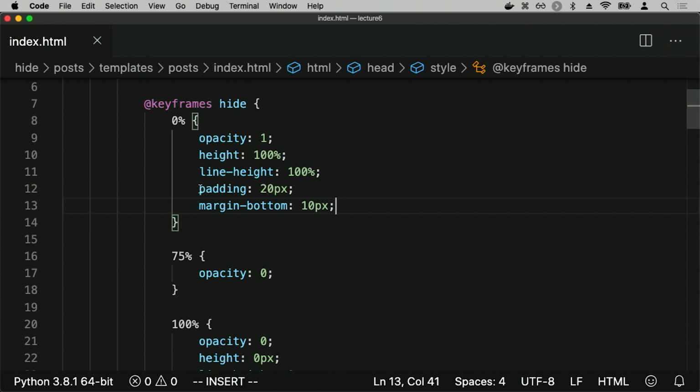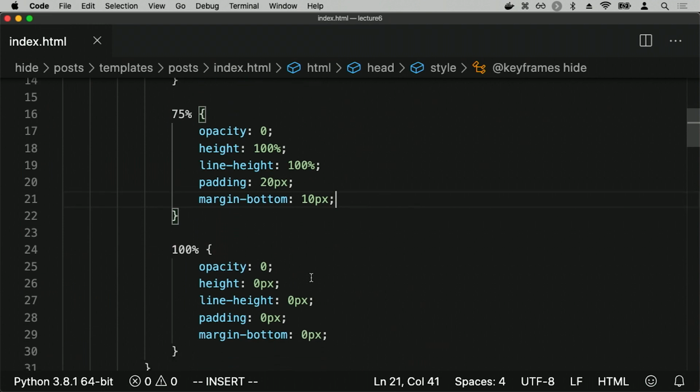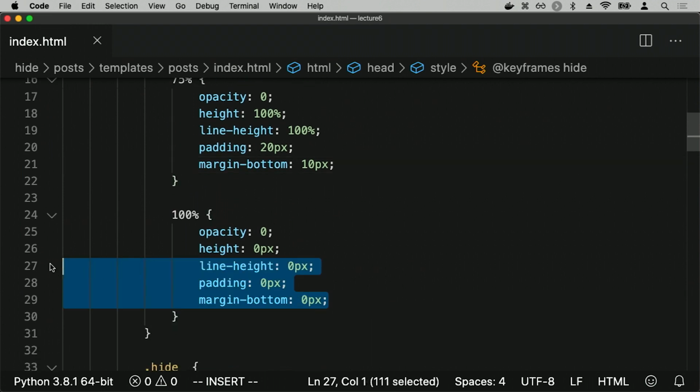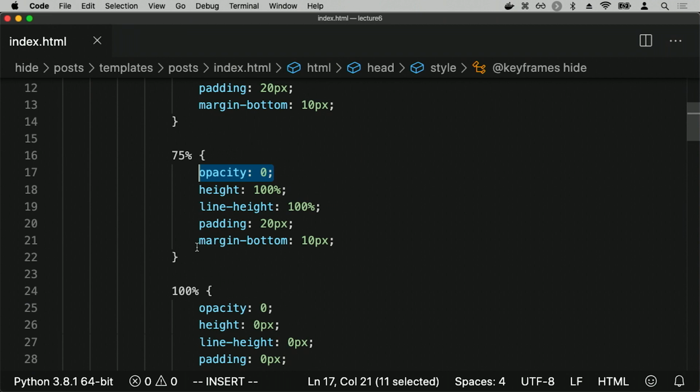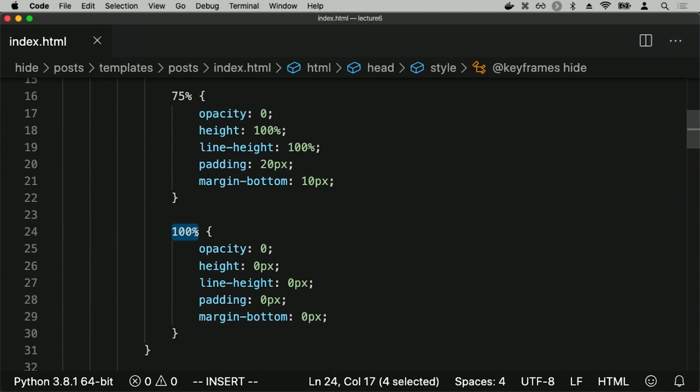And I want all of that to still be true 75% of the way through the animation. But it's only in the last 25% of the animation that I want to set all of these vertical height properties down to 0. I want to remove all the height, remove the line height, remove all the padding. And the effect of this is I'll have an animation now where for the first 75% of the animation, the only thing that changes is the opacity. The opacity goes from 1, fully visible, to 0, fully transparent. And then in the last 25% of the animation, the post is already transparent. You can't see it. But it's still taking up physical space on the page.